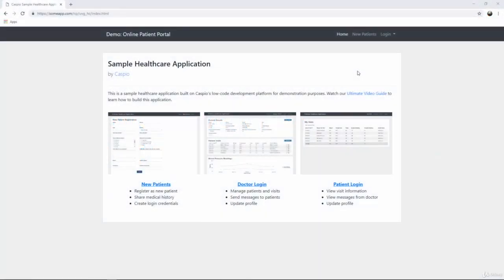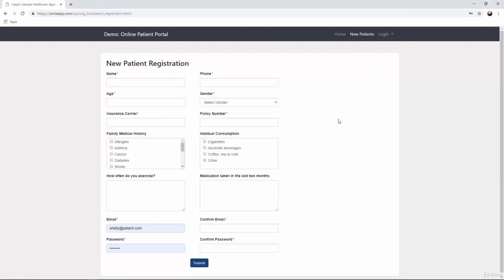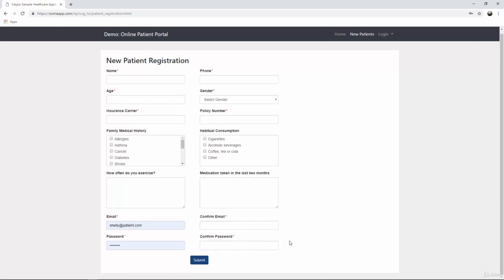In this application, patients are going to be able to do a self-registration. So by clicking on this link, we are going to access the form that allows the patients to self-register by providing some basic information along with their medical history, and at the very bottom they can create an account. The reason why we want them to create an account is because later on we want them to be able to log into their portal and retrieve any of the messages and any of the information based on their prior visit.